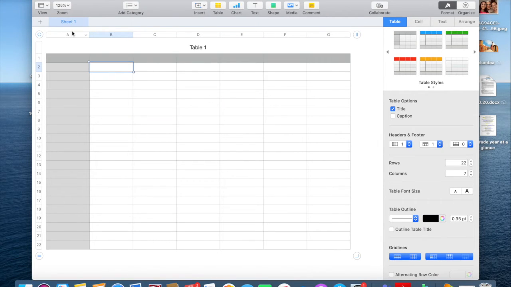Alright, so just to remind you, up across the top we have A, B, C, D. Those are our letters and those are our columns. Going down the side, we have our rows, 1 through lots of rows. Right now I only have 22 showing, but you can get a lot more than that, of course.